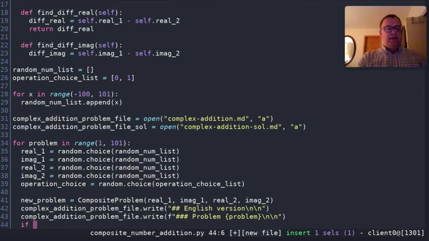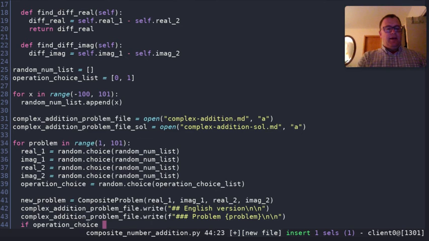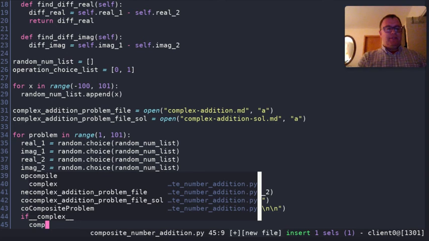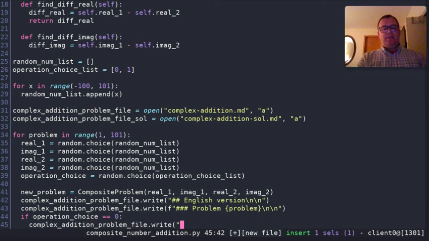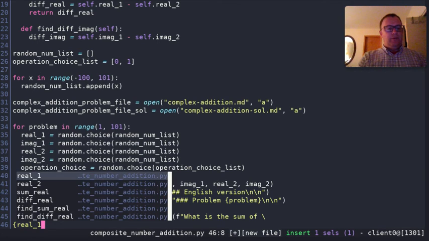We're going to say if operation choice equals 0, well, then we're going to do an addition problem. So we'll do complex addition problem file dot write, and we'll say something with the format string. What is the sum of, and then let's move this down to the next line. What is the sum of, and then we're going to pass in our real number one.